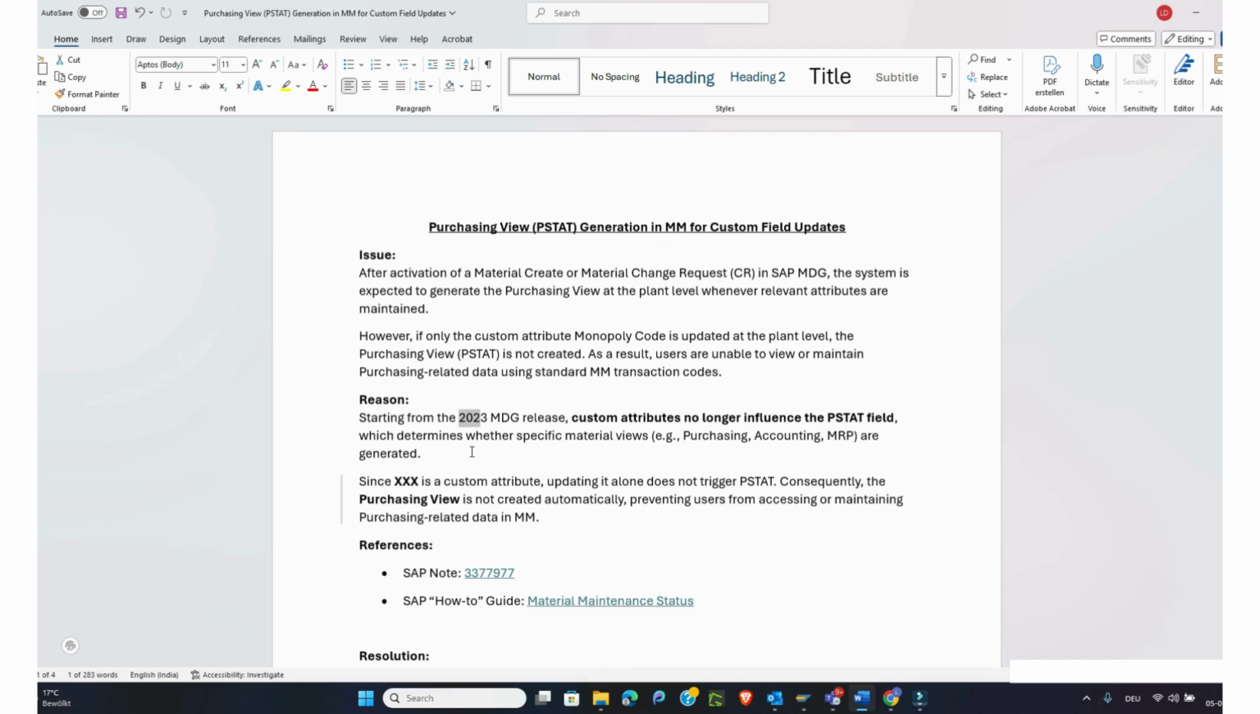But after the S4HANA 2023 release, we are using the unified API, and we can no longer use any of this to influence the material maintenance status. So now how can we achieve this maintenance status?